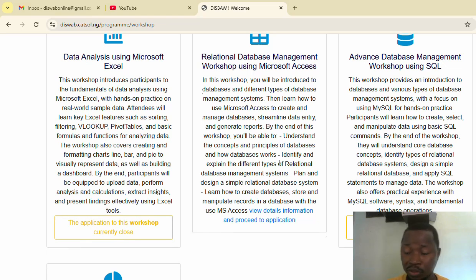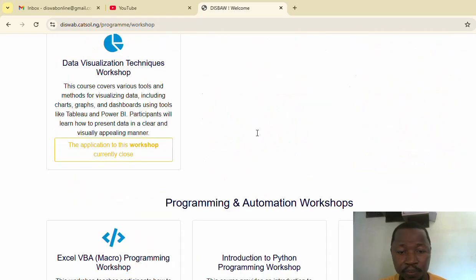For example, you have a shop and you're doing transactions every day. Maybe on a particular day you want to quickly find a record, maybe I want to know what my transactions were last month. In that case, you have to create a database and store all the records inside. So if you want to know about that, head over to this workshop, which will teach you all you need to know.